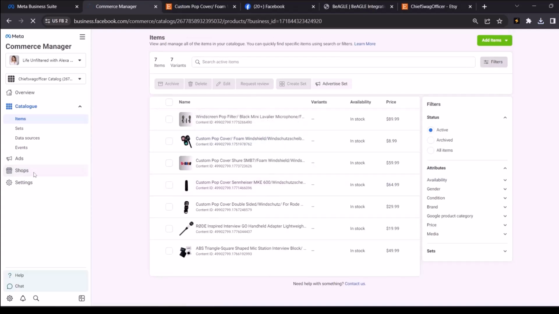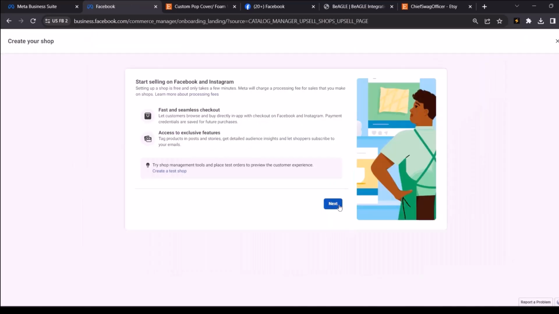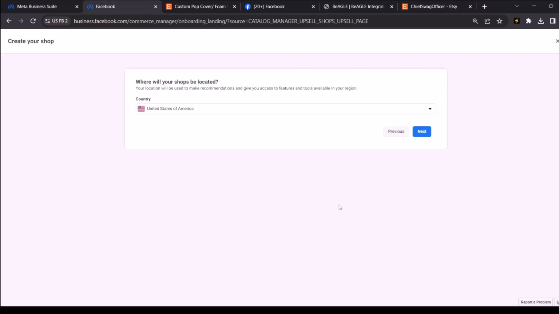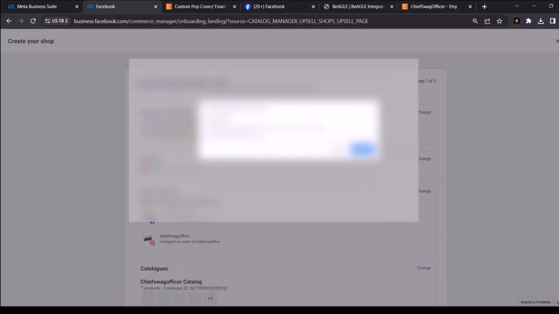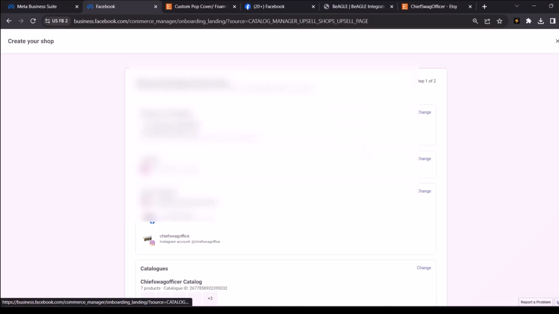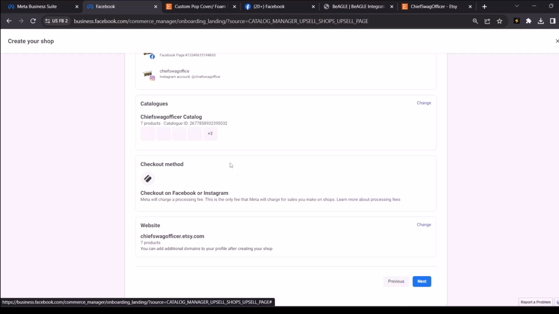Now the next step is to create the shop. Click on the shop button. Go to the shops, then click on the next, select your location. If you create from a US ID, then it will automatically show the US location. Then add your email, select the sales channels and catalog carefully, then click on the next.